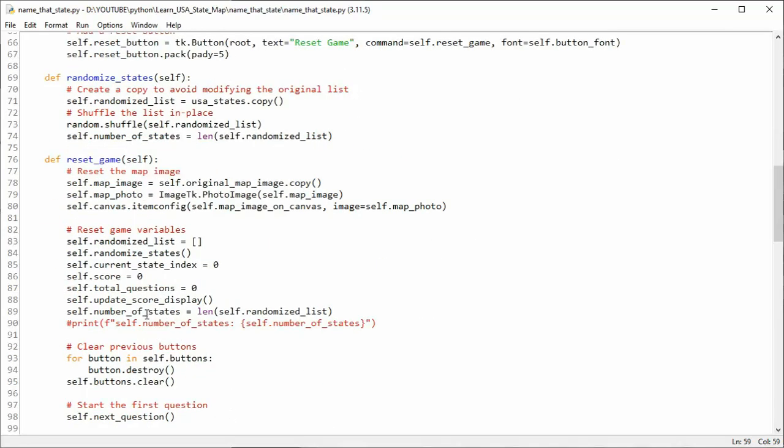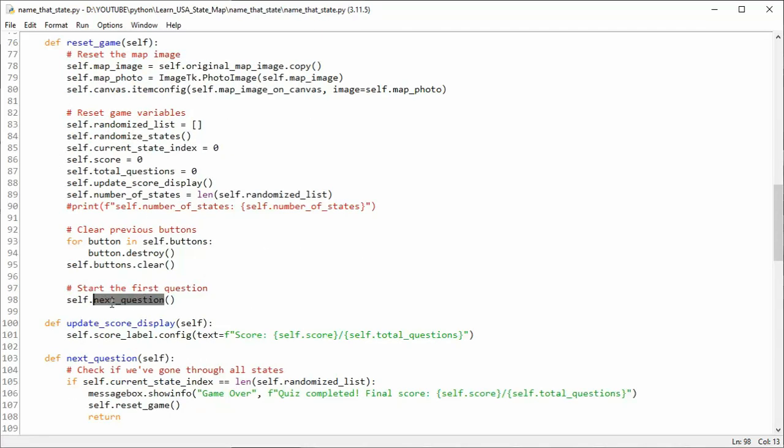Now once I finish this, we're then going to remove all those buttons. Now when I say buttons, what does that mean? Well, those would be the state names that we get to choose from. So when we reset it, I want to remove all of those buttons. Doesn't matter what was previously there, I want them all to go away. And then we're going to load up the next question. Let's take a look at that.